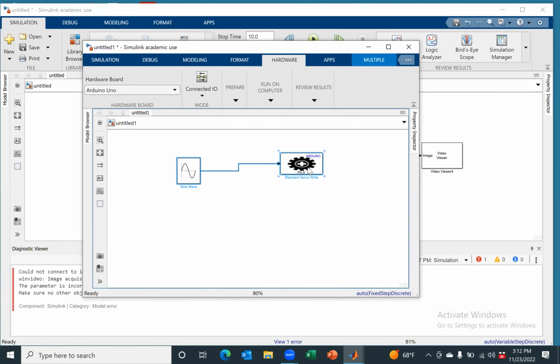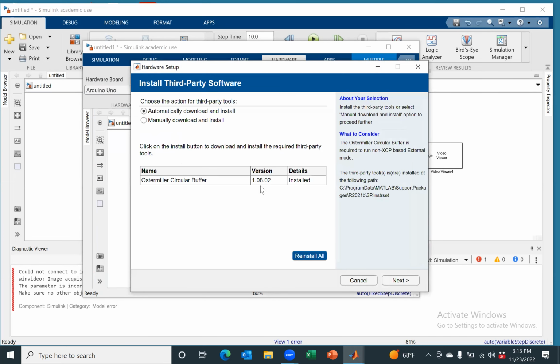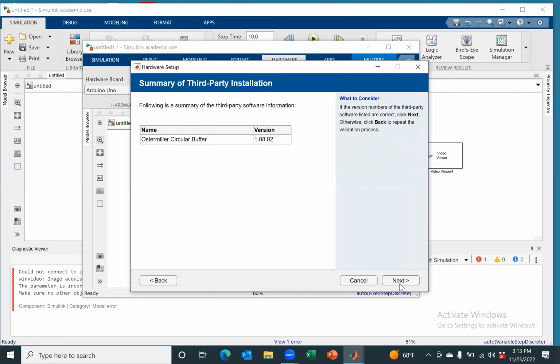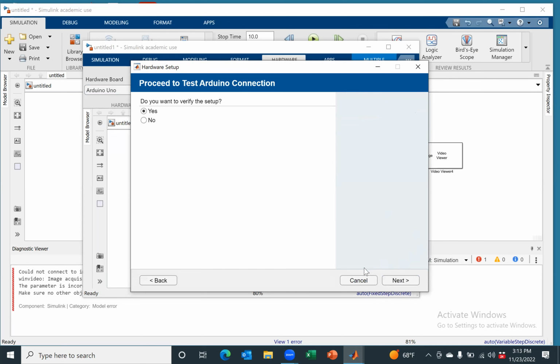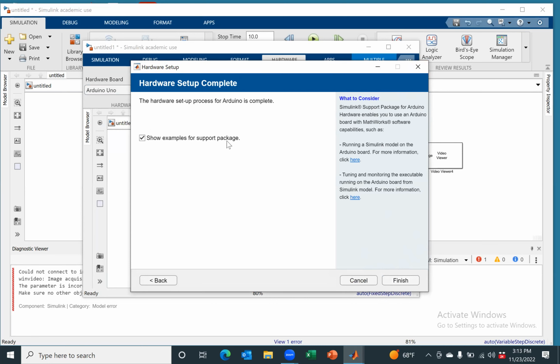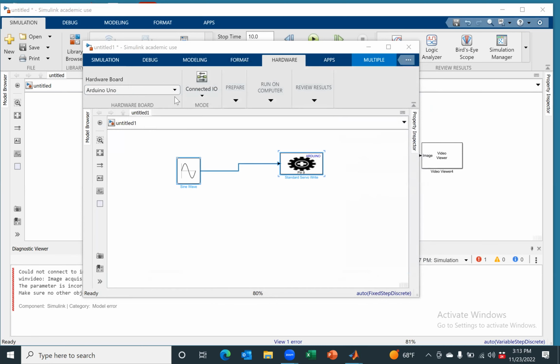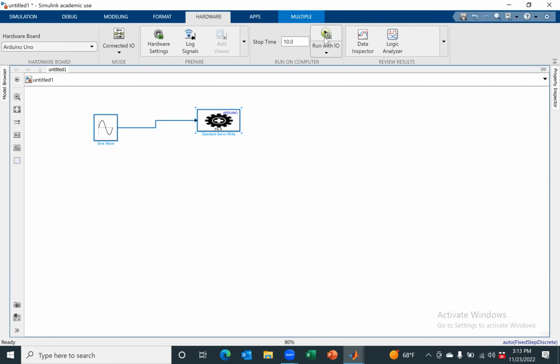So what you can do is feed the sine wave or any particular angle that you want. You can set up your hardware. I'm using a very simple Arduino Uno. Once it is connected and the COM port is configured, then we can run this code on the computer and have the Arduino, or for that matter, any microcontroller, run this code.